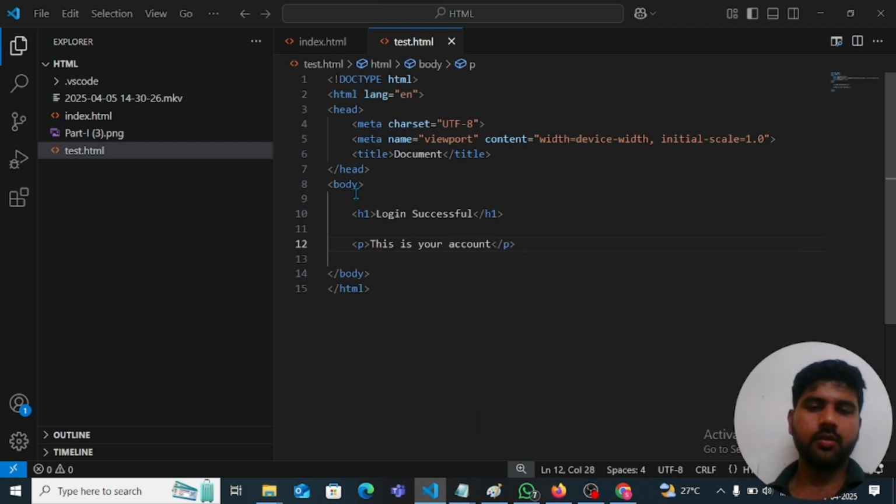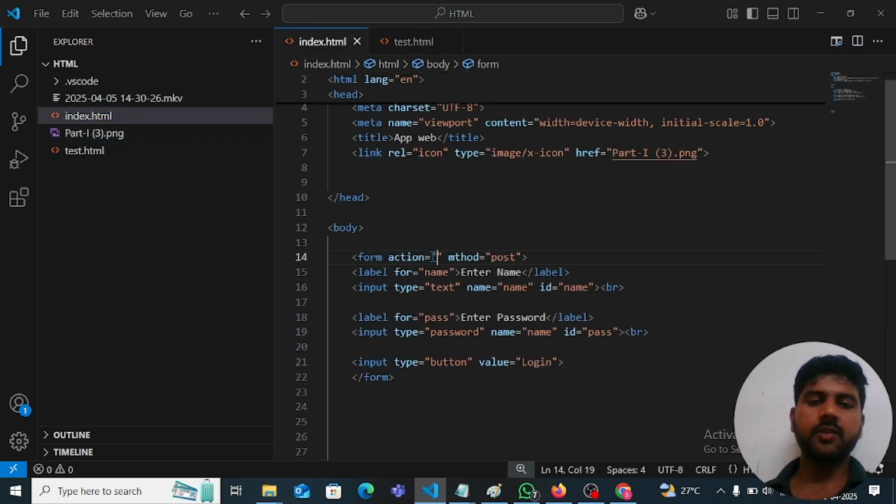This is your account. Okay, so I want to link this page when I click on submit. So you can say that here you can perform the action called test. When you click on the login submit button, it will perform the action. It will redirect to this page. Okay, so test will redirect to this test.html page.